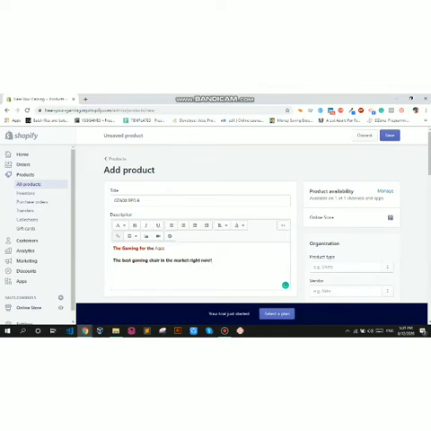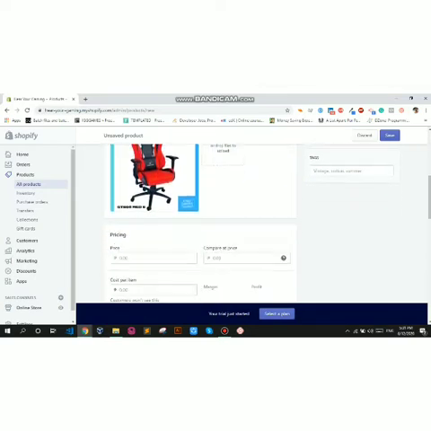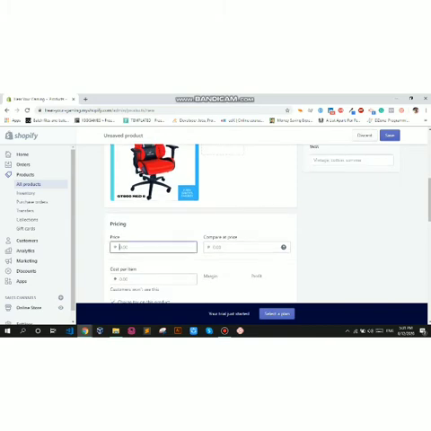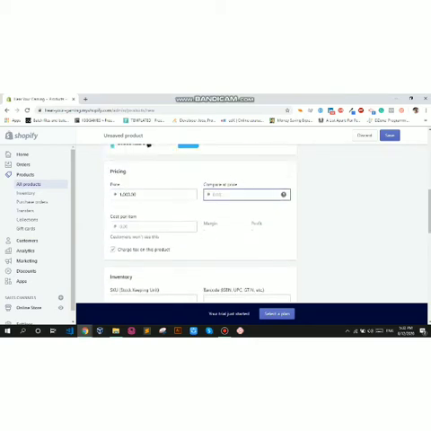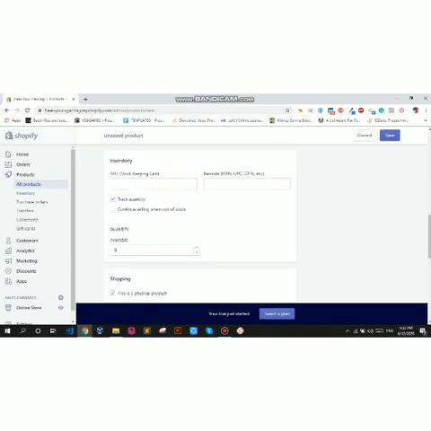Okay, so we will add the price of this gaming chair. So let's try 1,000. Compare the price is maybe 1,500 to show how much has been reduced. So it lowered the price. So maybe this is a marketing strategy. Okay, so we don't need to charge the tax on this product.